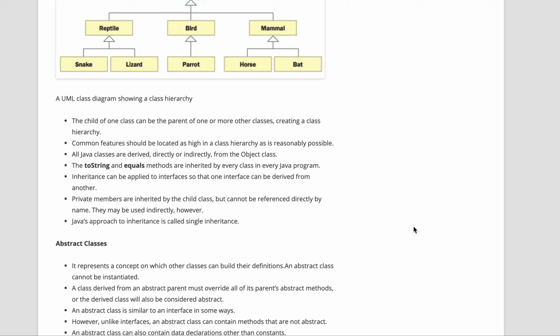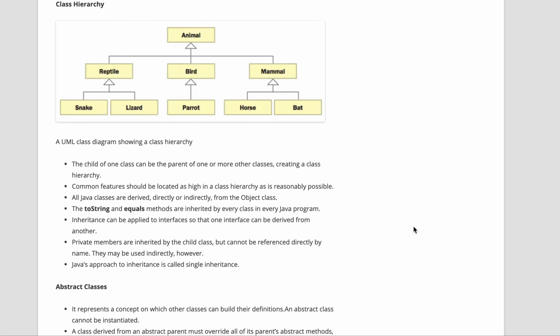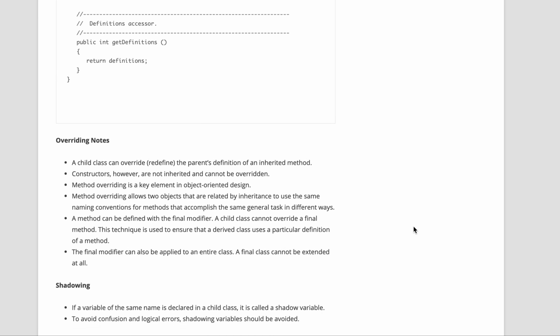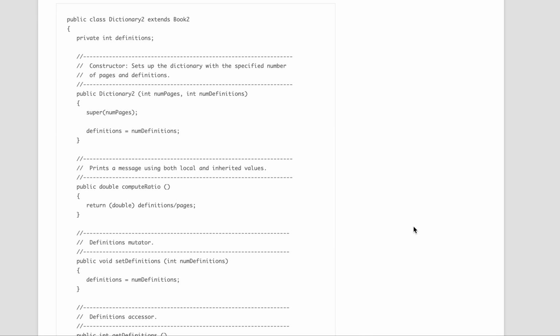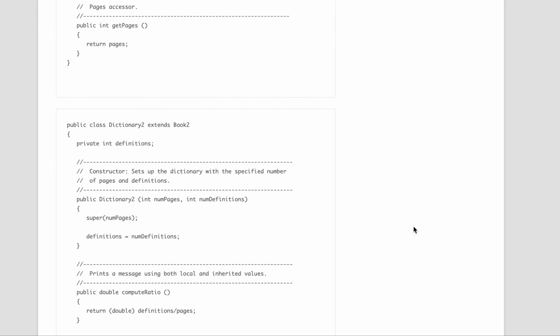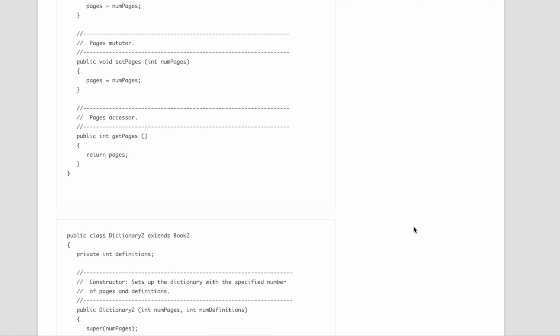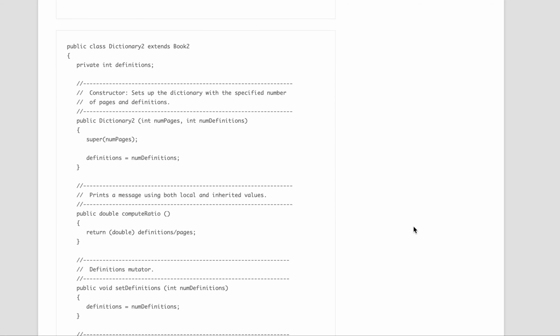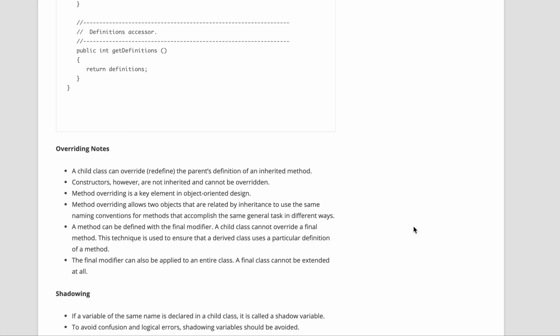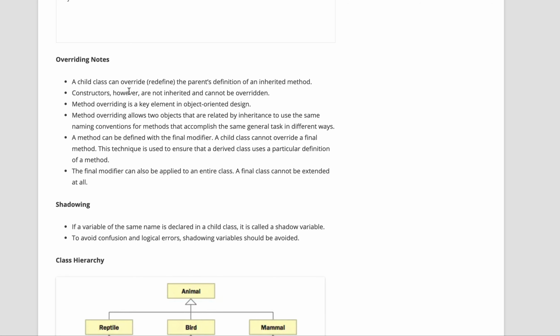All right, I wanted to continue talking a little bit about inheritance, of course. Let's take a look further. Let's see. Let's go back up a little bit. We did cover dictionary and book, the second version. Let's talk about overriding.